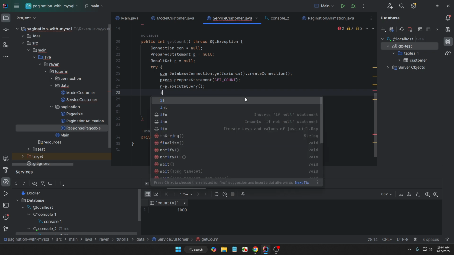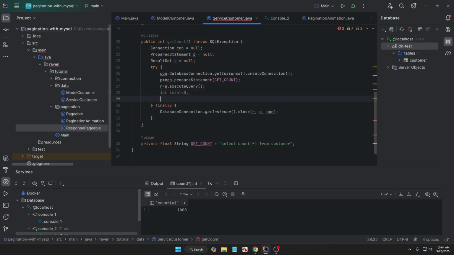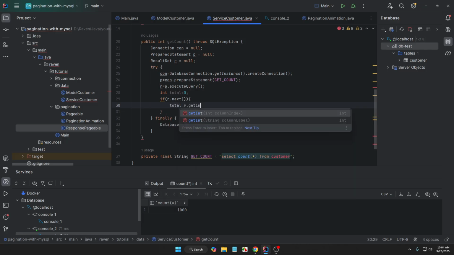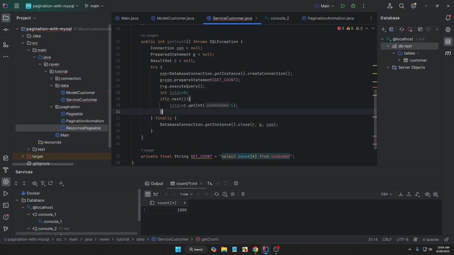Next, we create a variable total and set it to 0. Then, we check if the result set has a value. This means if there is a row, we take the first column, which is the count of all customers, and assign it to our total variable. Finally, we return the total number of customers.